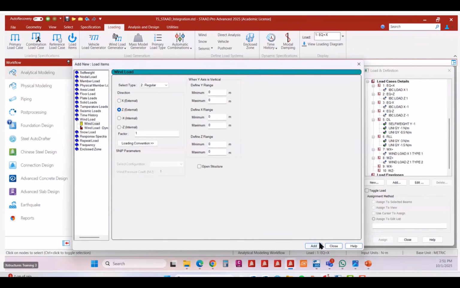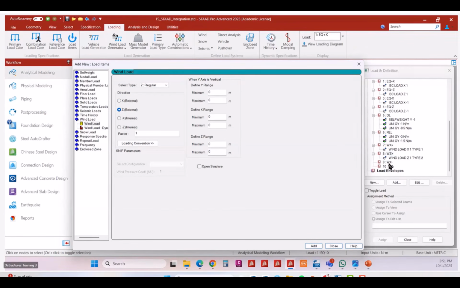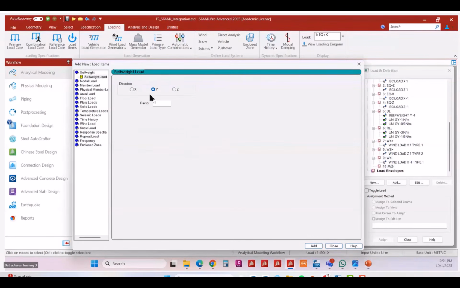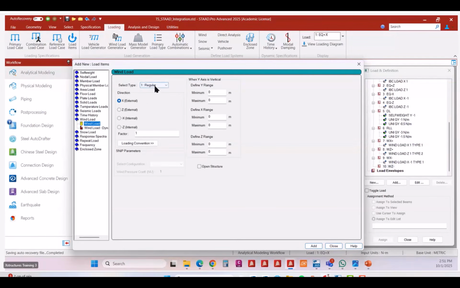Click add. And then for my WX negative, I need to do the same thing also. But this time, the factor will be negative 1. Click add. And then WZ negative, wind load.